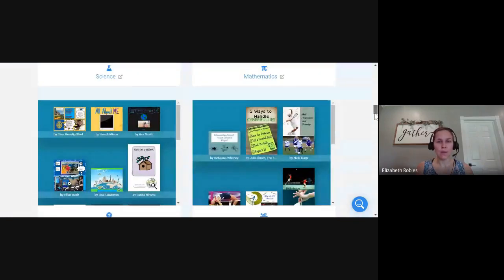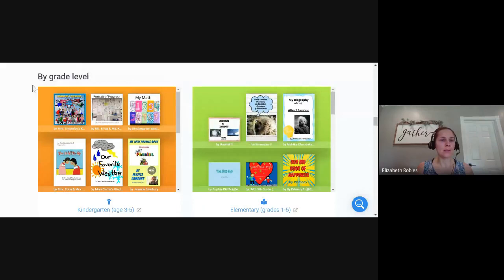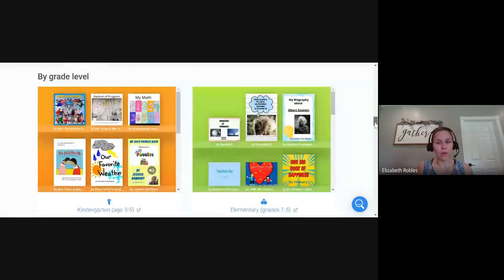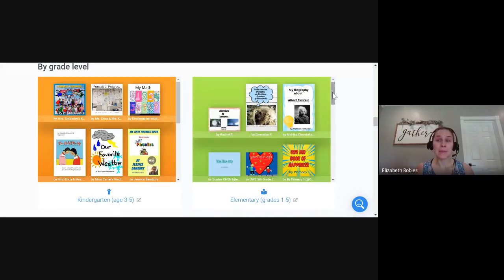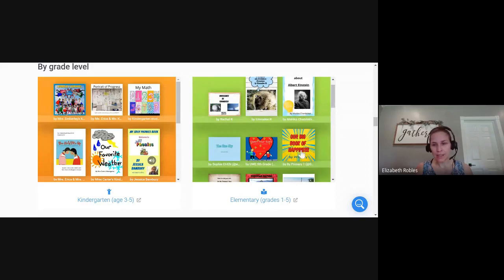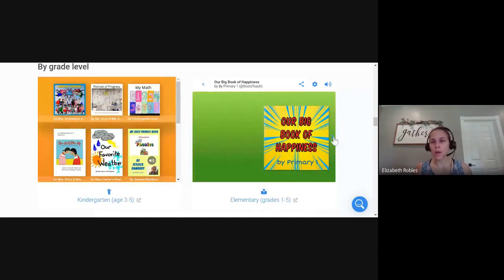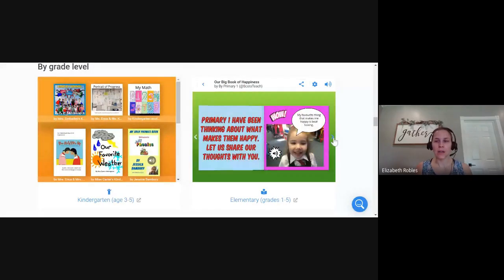I do want to show that down here, they also have them categorized by grade level. So you can take a look. Here's some age 3 to 5. Here's grades 1 to 5 and so on, so that you can check out your grade level area and see some examples again from real students. I want to share this example because it does have the example of creating a class book, which is also an option. So our Big Book of Happiness, and then you can see here the kiddos have added their little page. I want to play this because within Book Creator, you can add your voice and the kids can add their voice, which is so powerful for them. I love to hear the kids' voices. So let's see.